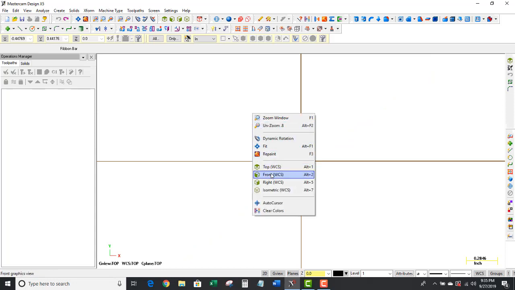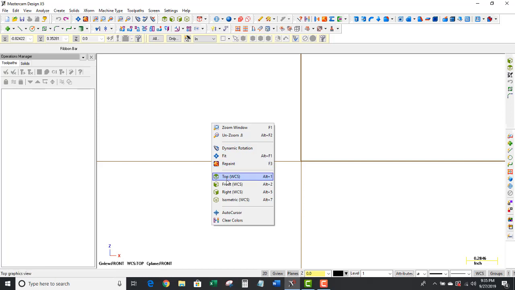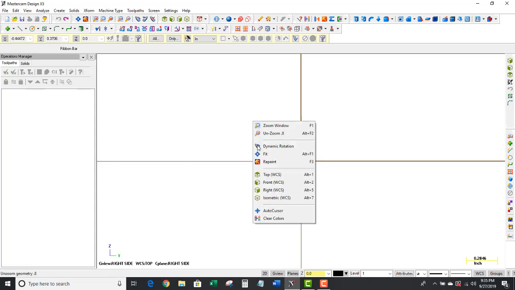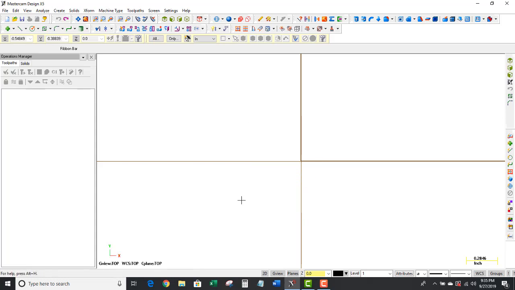Now, there are several different views. This is a front view. This is a right view. Now, it doesn't show you anything, but it's actually looking at the top, front, or right side of a part. It would help to have a part on the screen to be able to see the effects of that, but know that when you first start out, you're going to always start out in top.